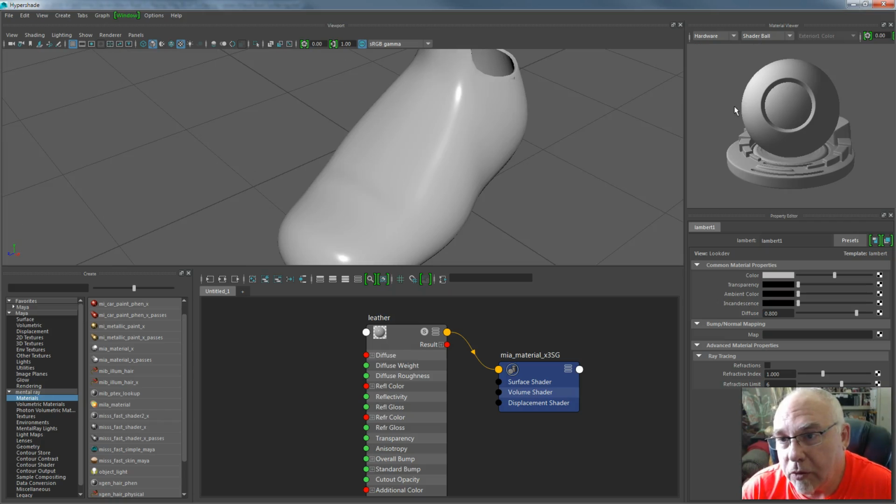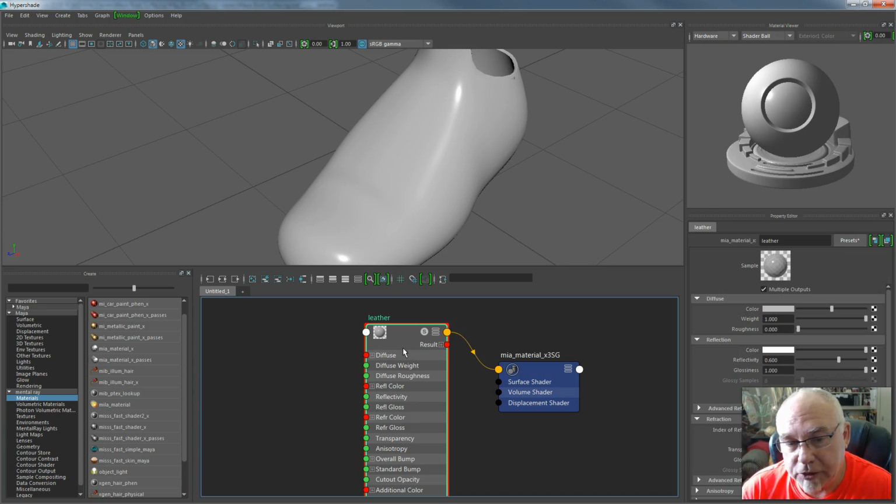I would also tell you, especially if some of you don't have a great display card, on this little material viewer you want it on hardware, not mental ray. It doesn't have to calculate all the reflections and everything, so you get a little bit better response from that.